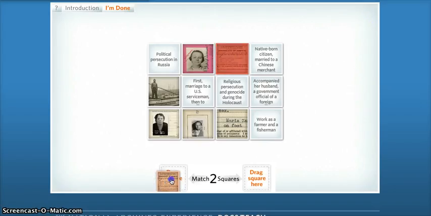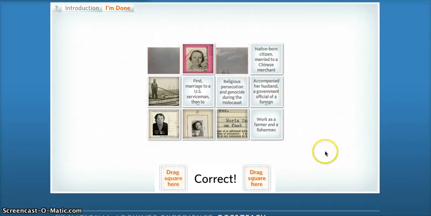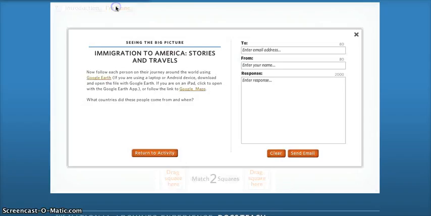So this was our square here that we looked at, and then when we look at the different reasons that the person came, in this case the right answer would be political persecution in Russia. There we go, and we're correct. So then we would go along and continue with the rest of the documents and photographs, and then select the correct reasons. And then once we've done that, we'll click I'm done, and that concludes the activity.